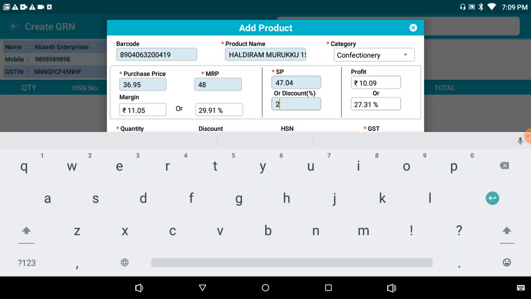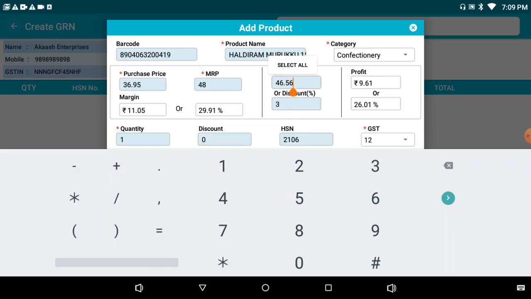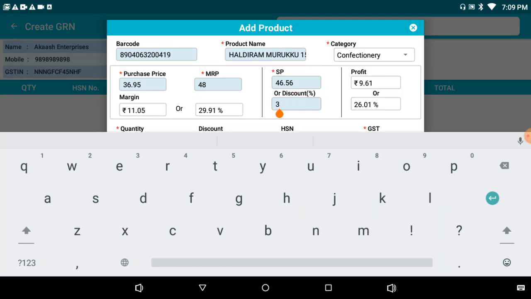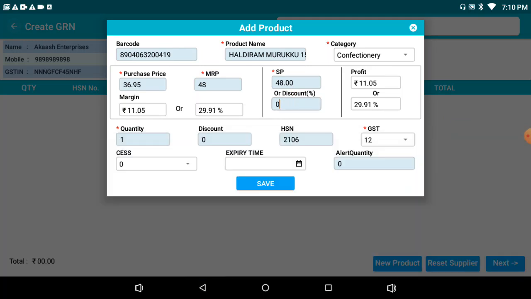Also, if we change the discount percent, let's say a 3% discount, you can see that in the selling price box above, the selling price got updated automatically, and accordingly the profit margin was also updated on the extreme right, and below it is showing you the profit margin in terms of percentage if the item is sold at a 3% discount. Okay, so for the time being I am keeping it as 0.